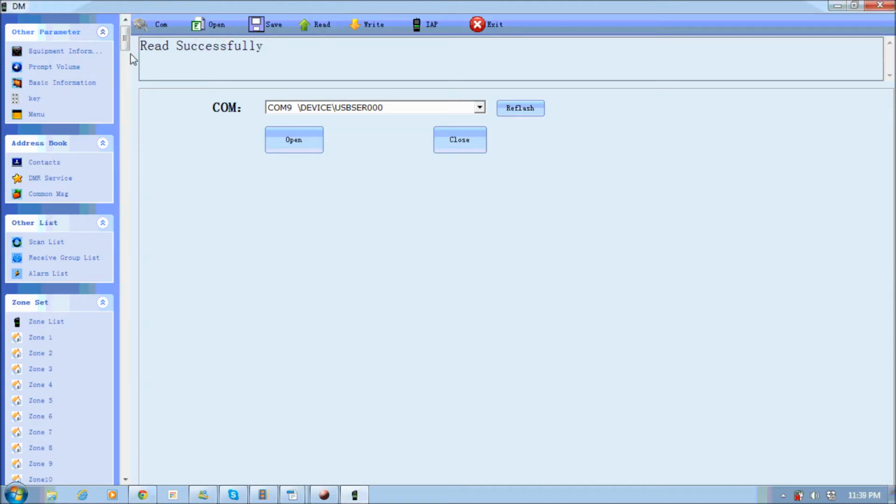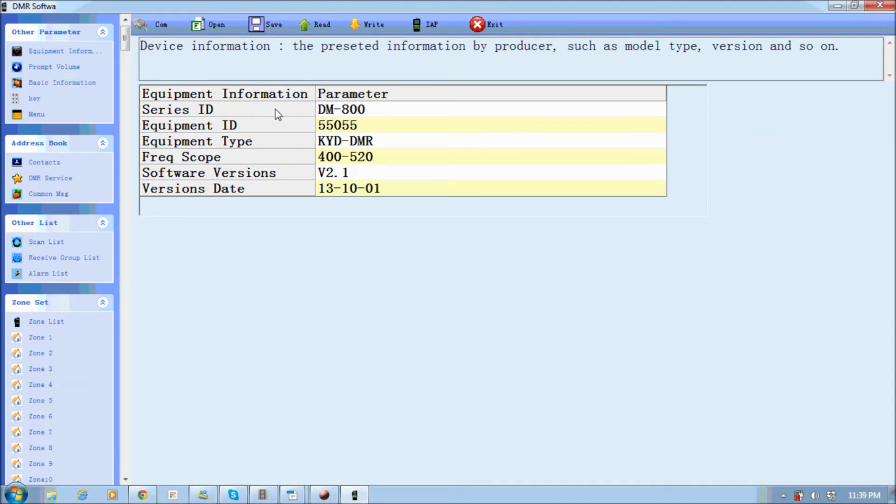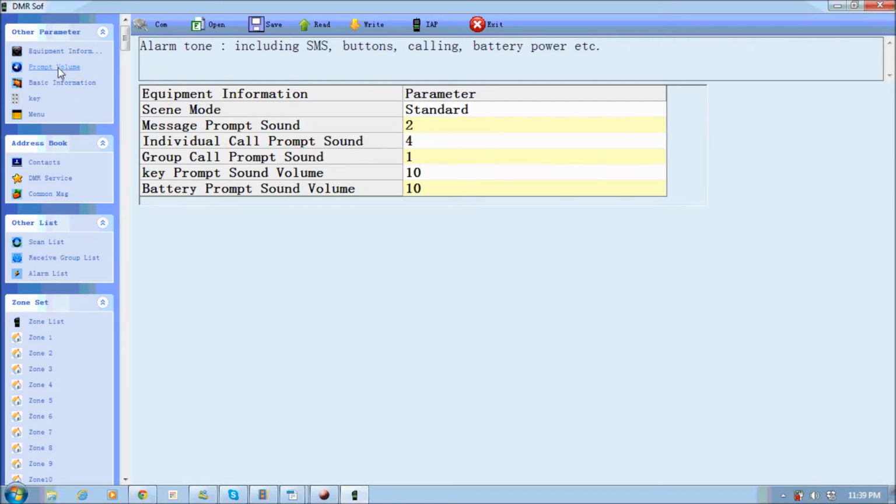Let's quickly go through all the menus. Equipment information is just some version, software, and so on, version date. You can actually upgrade the firmware as well, but that's not really necessary. There's not really any bugs that I could find at this stage. This is the equipment ID. This is just putting some default volumes for your sound and keypads.